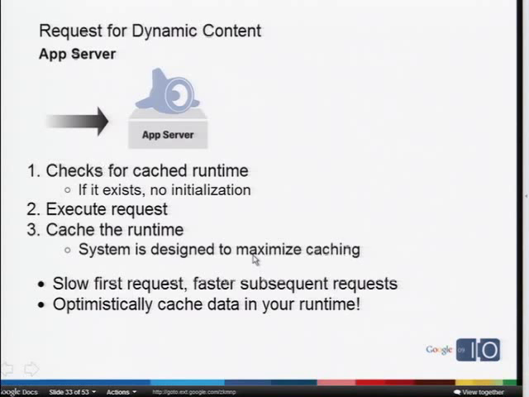But the second and more important benefit for you all is that because the runtime hangs around in memory, you're able to use that memory across requests. There are no guarantees it will still be there. The cache may be evicted at any time, but you can optimistically cache things that are expensive to initialize or compute or import in your runtime, and it may be there when your next request comes in, which is really nice.